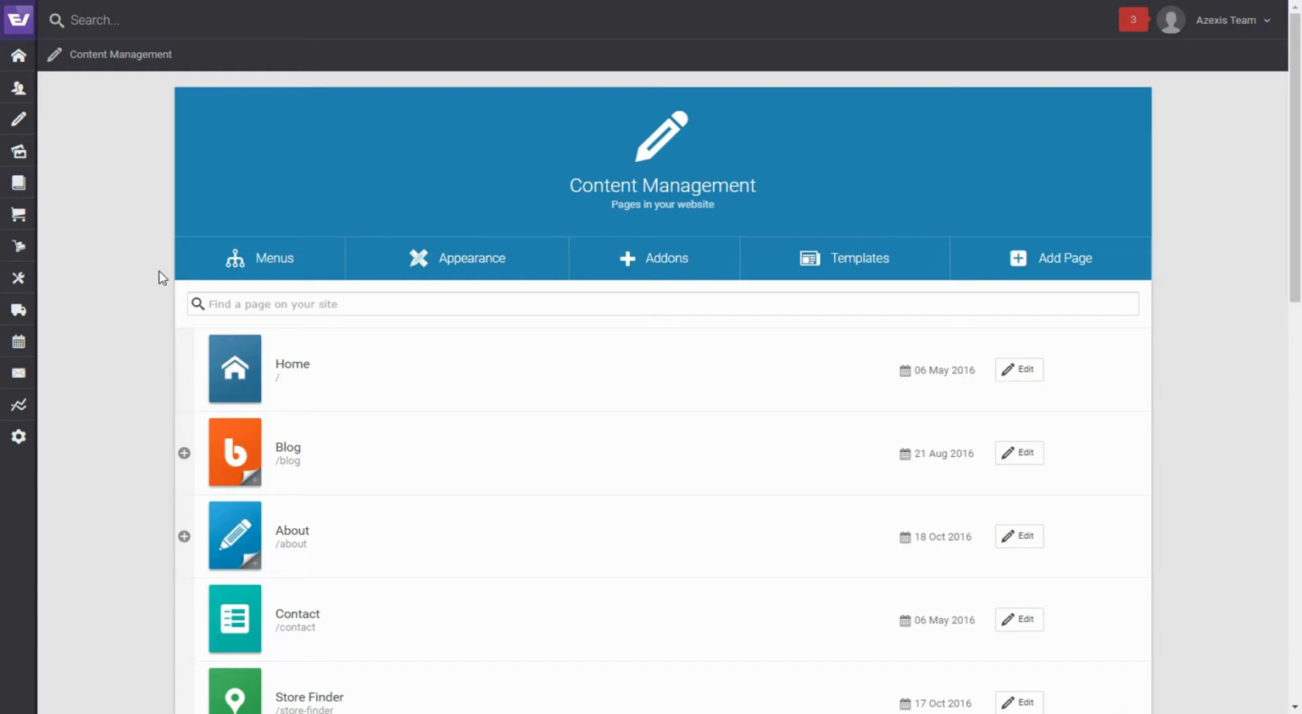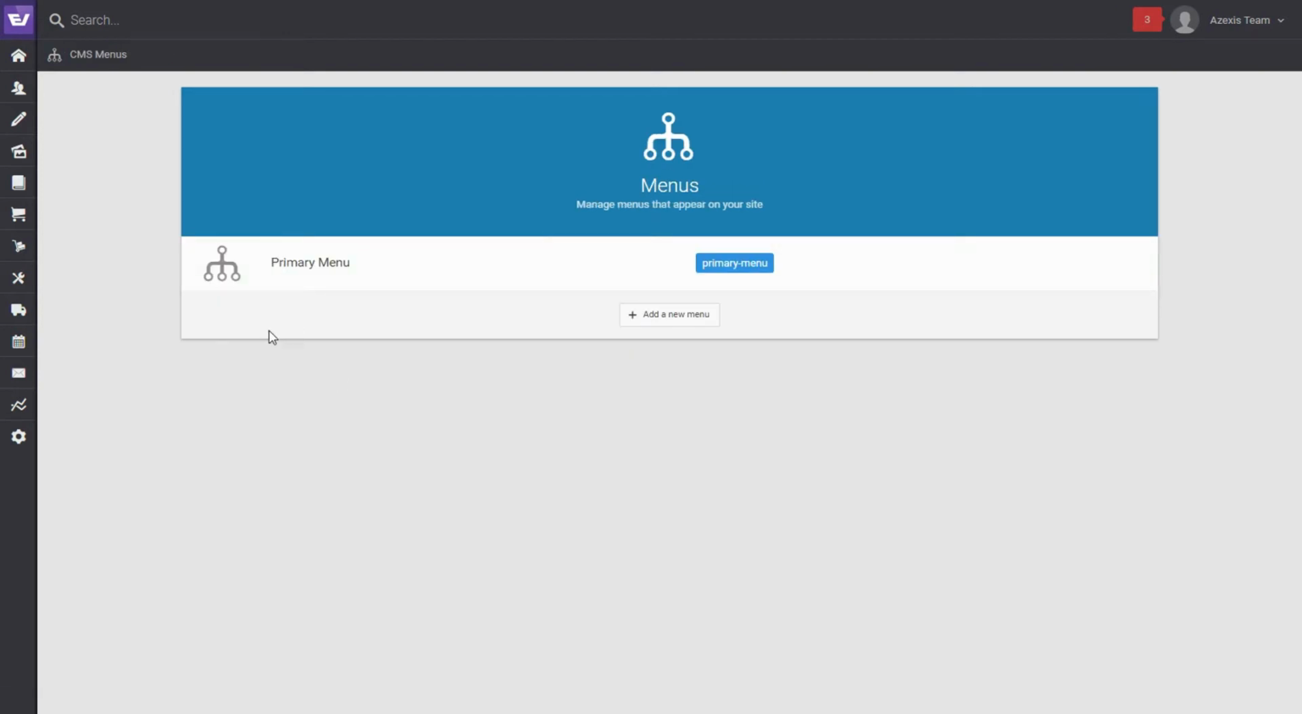Well, here we are in the backend of Evance, and to edit the menu, you have to go to the content management area. You get here by clicking on the content management symbol on the left. And then here you can see menus. So if we click on menus, you can see that for this site, the zero theme, there's just the option of primary menu. And let's look at the website and see why that is.